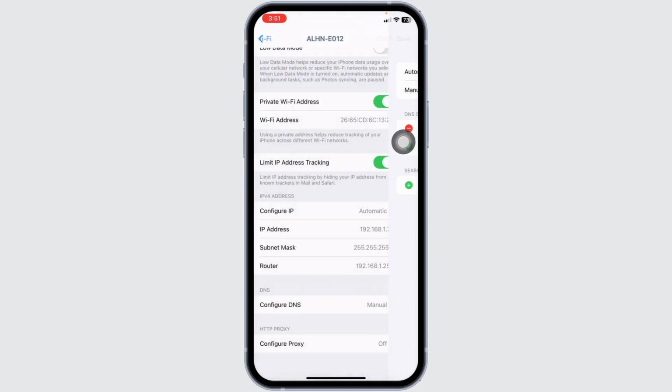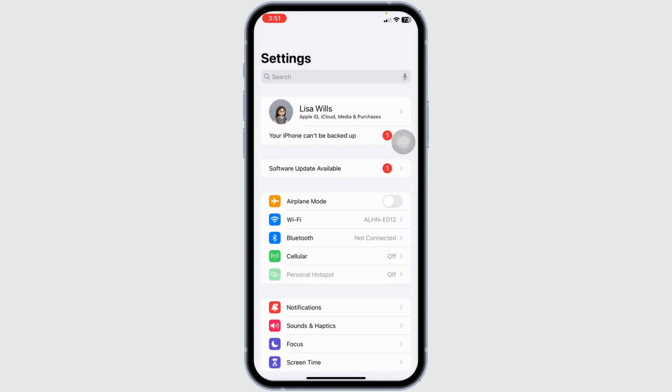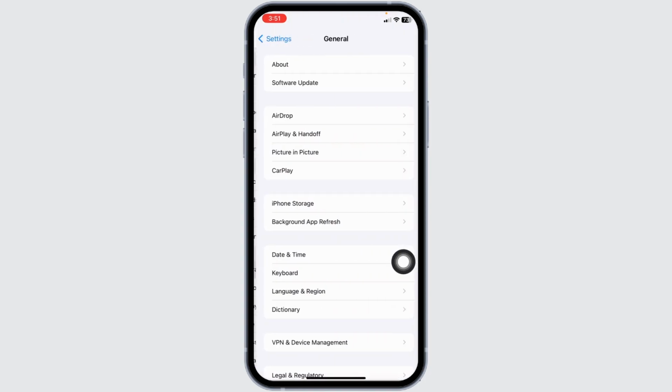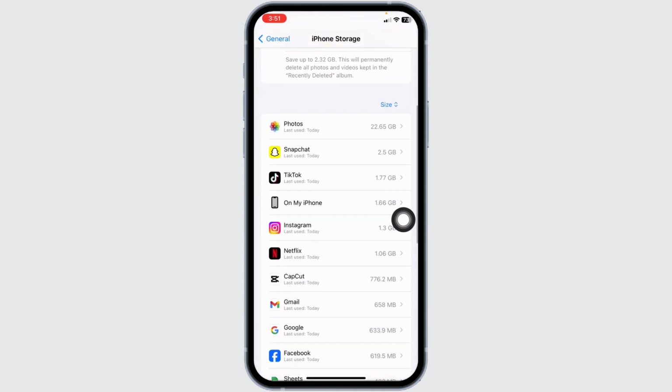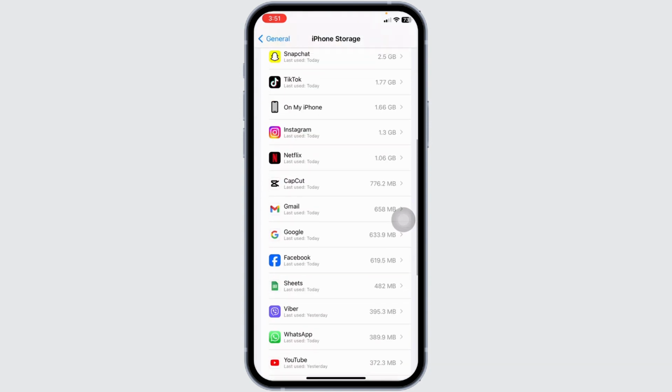Heading towards the next solution, head back to the main page of Settings. Scroll down, open the option General. Open the option iPhone Storage. Now from here you have to find the app Discord. Once you find it, open it.